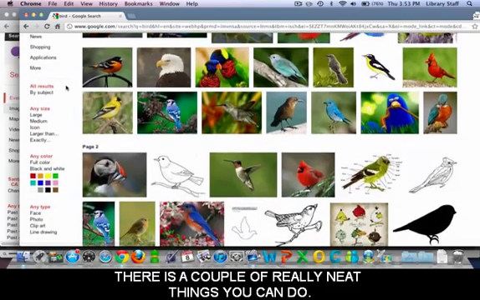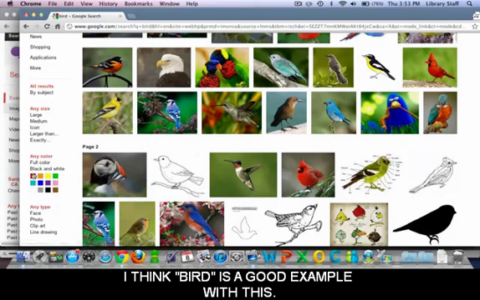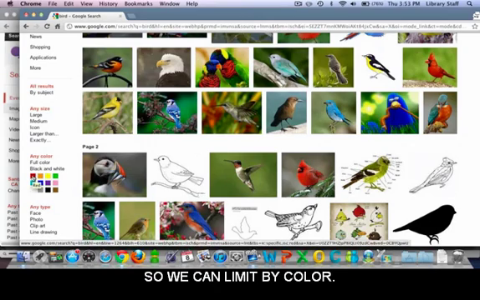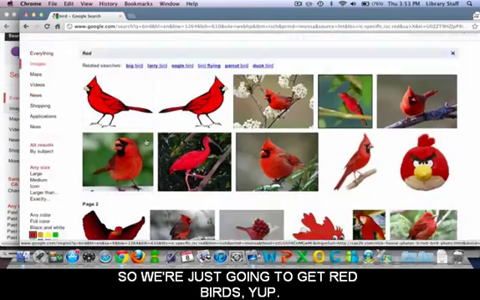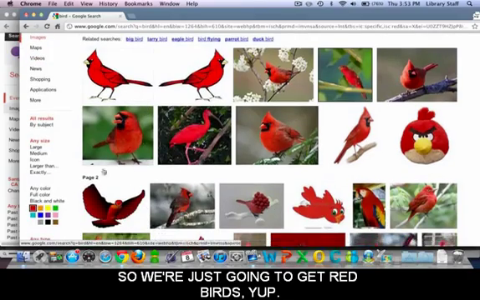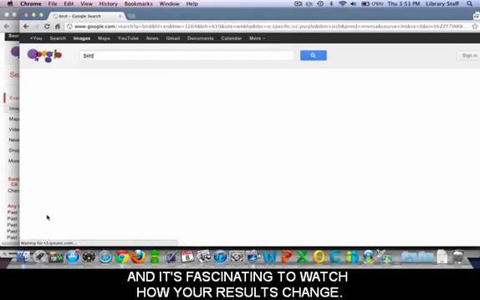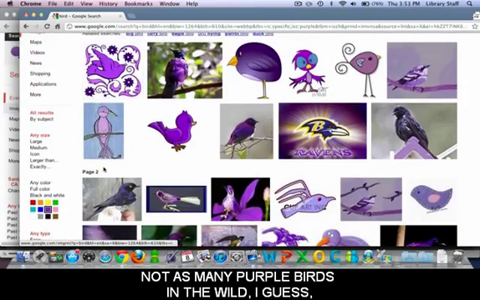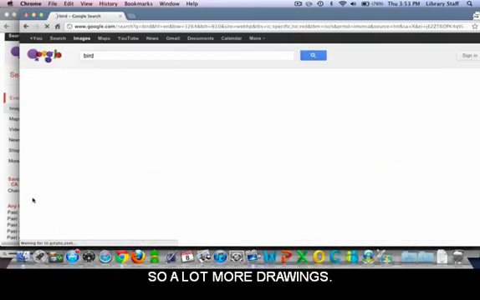And so with images, I'll just shrink this menu down. There's a couple really neat things you can do. I think bird is a good example with this. So we can limit by color. So we're just going to get red birds. Yep. And it's fascinating to watch how your results change. Not as many purple birds in the wild, I guess, so a lot more drawings.